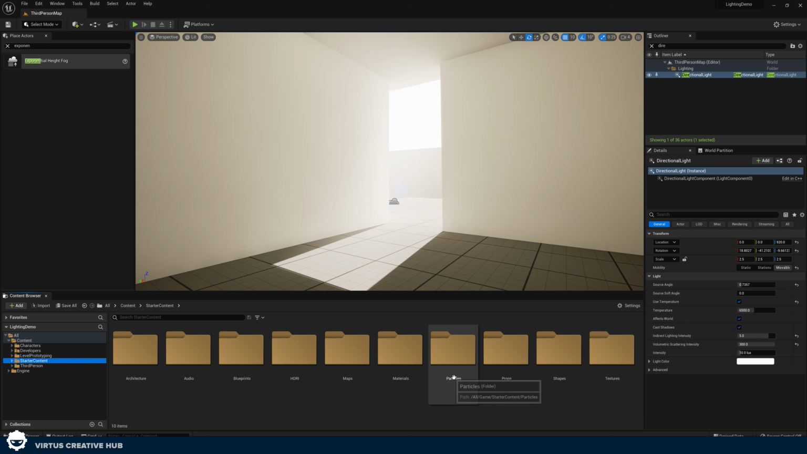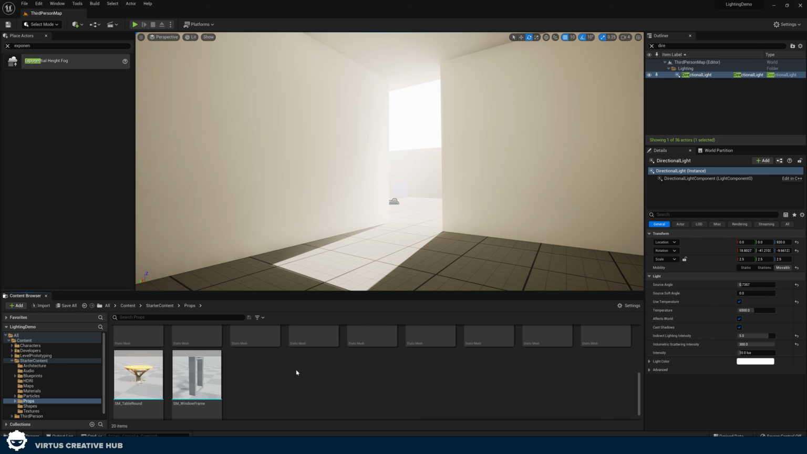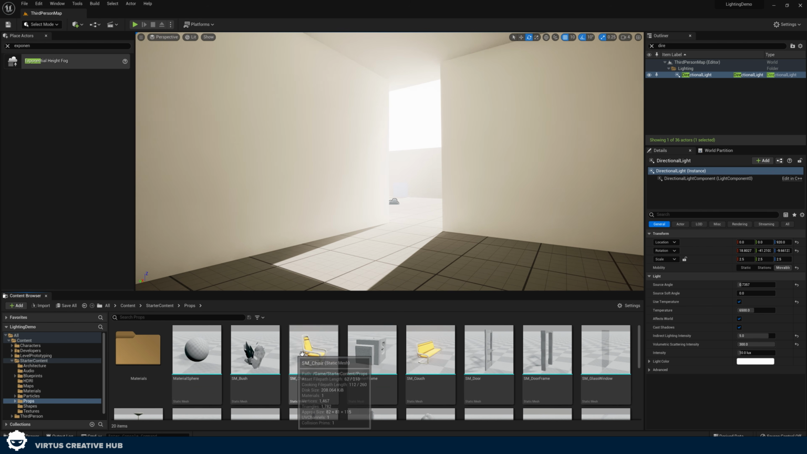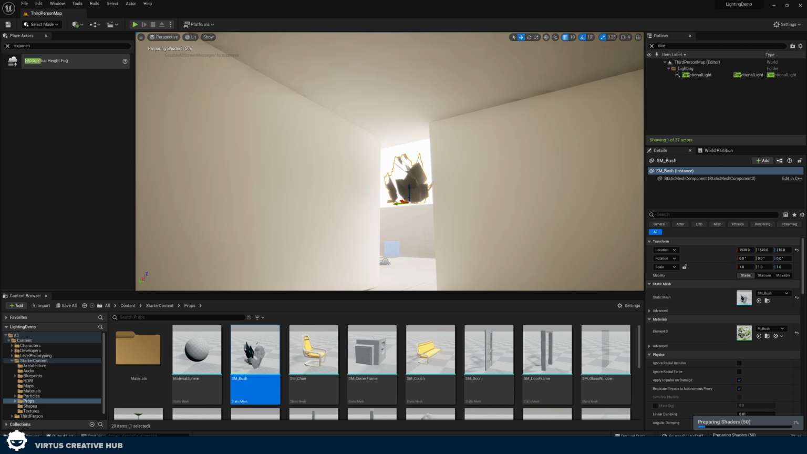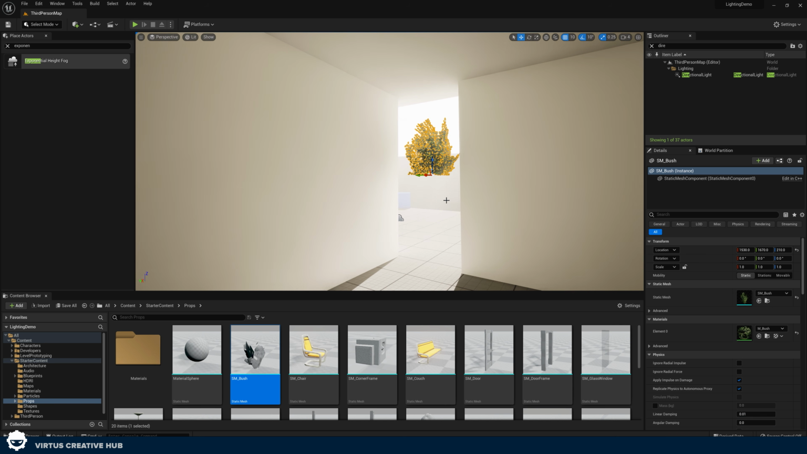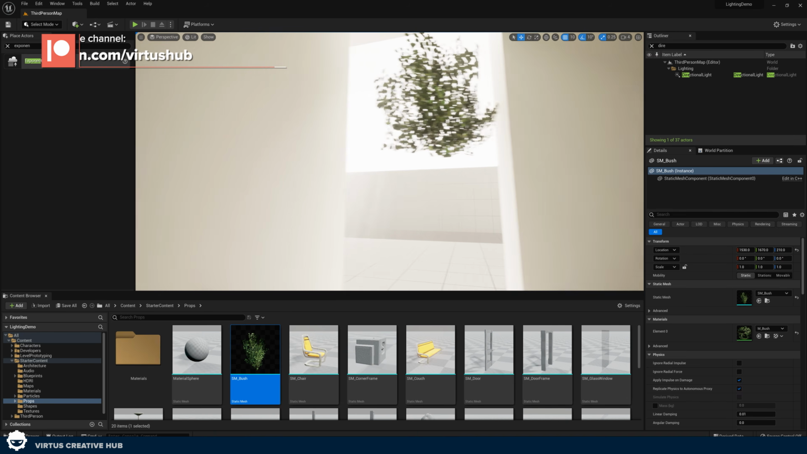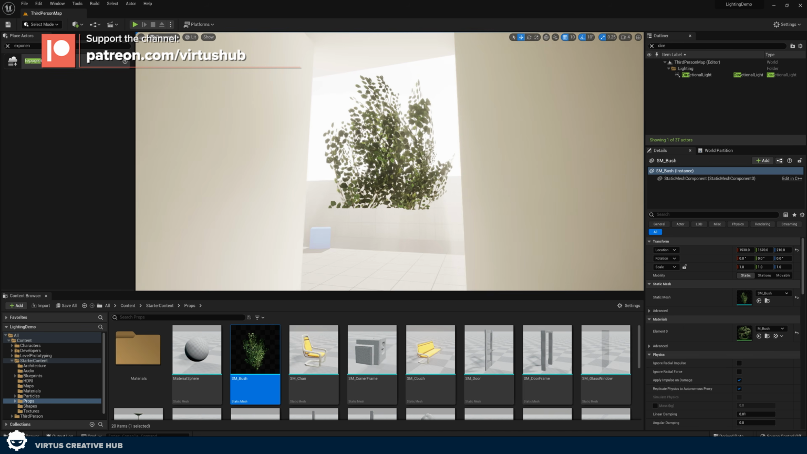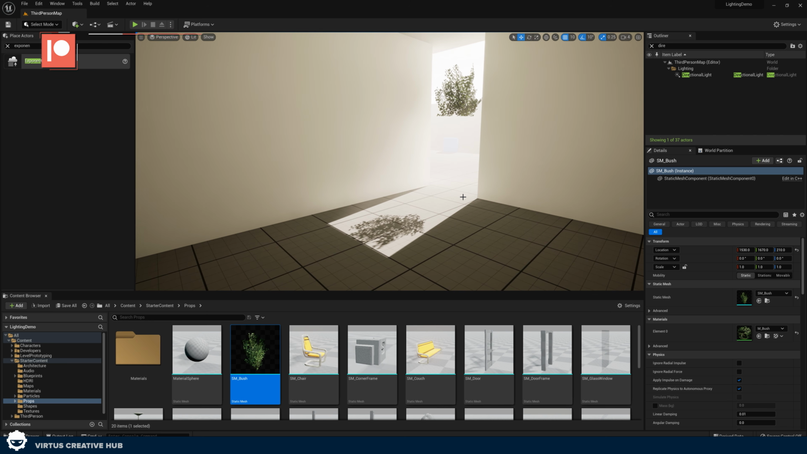If I had trees or something like that, I could absolutely see those being cut out. So to test this, I'm just going to go to my props. I have a nice little bush in here, and I'm going to take that bush and move it up to the ceiling here. Give that a couple of seconds to start coming in, and then you can start to see we're getting those rays coming through that bush.